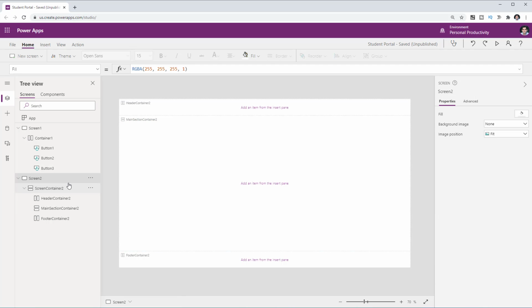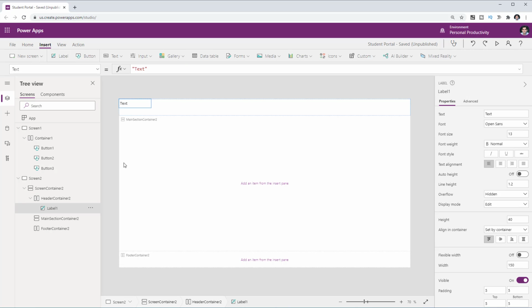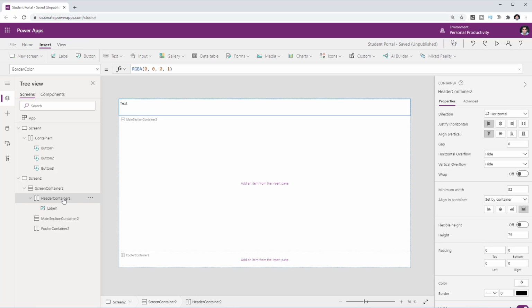Let's go ahead and try adding a few controls to this. So for the header container, let's say I would like to add a label that is responsive, of course, that goes into that container. So how would I do that? We will go to insert and add a label. This will add a label for me right here within the container, which is a horizontal container.